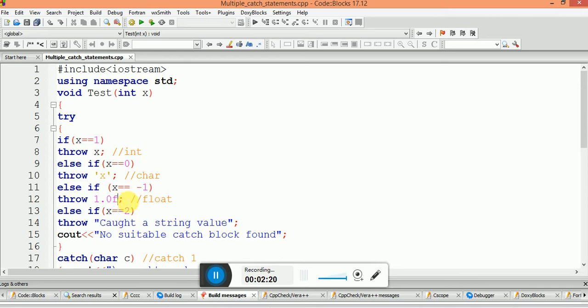And if the value of x is 2, which is passed to the test function, then we are throwing a string constant. This is a string constant in double quotes, called a string value, or you can say a message will be thrown. If none of the conditions is going to be matched, then the try block will simply give the message on the screen, no suitable catch block found.